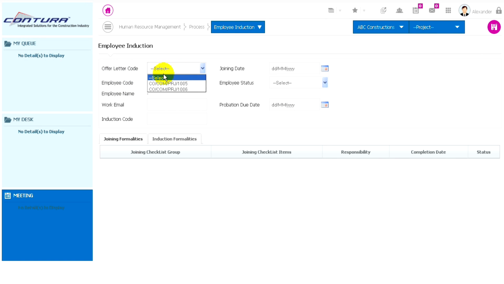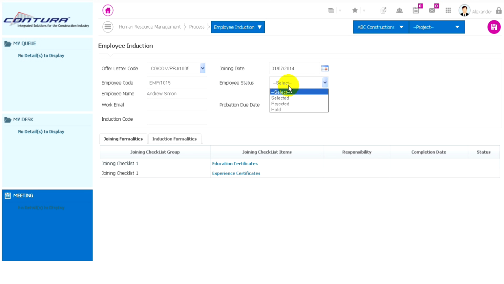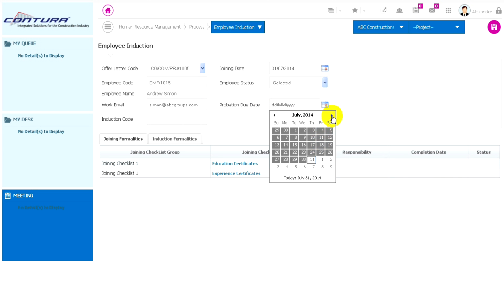Select the offer letter code. Enter the employee code. Select the employee status. Enter the work email. Enter the probation due date.